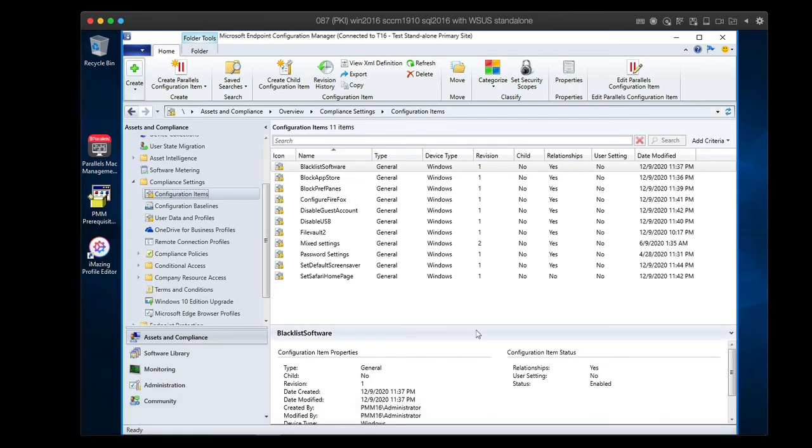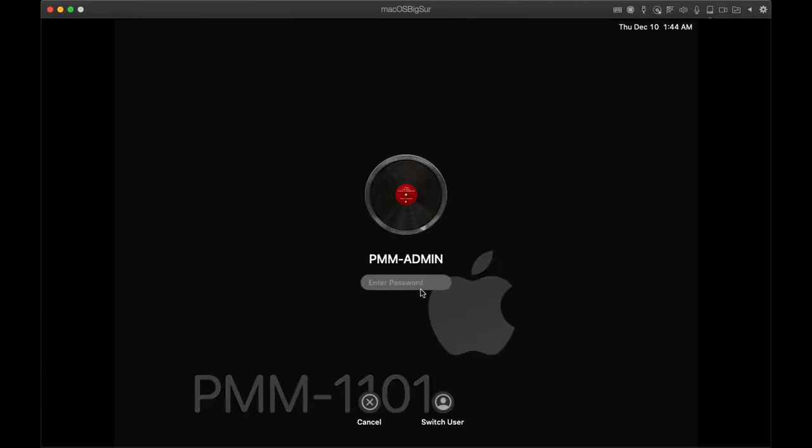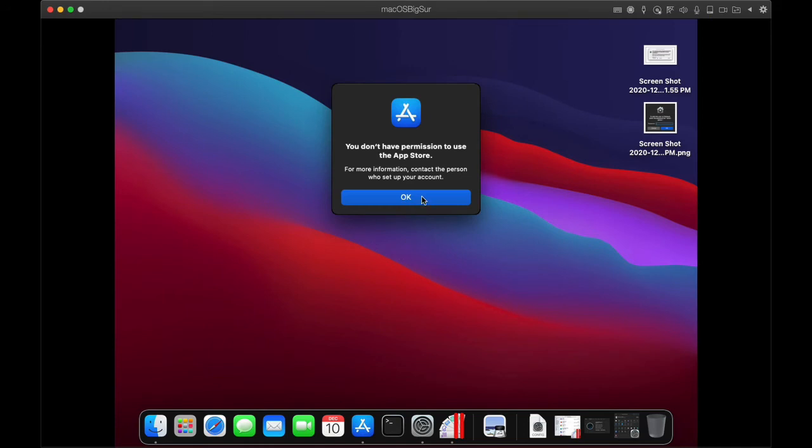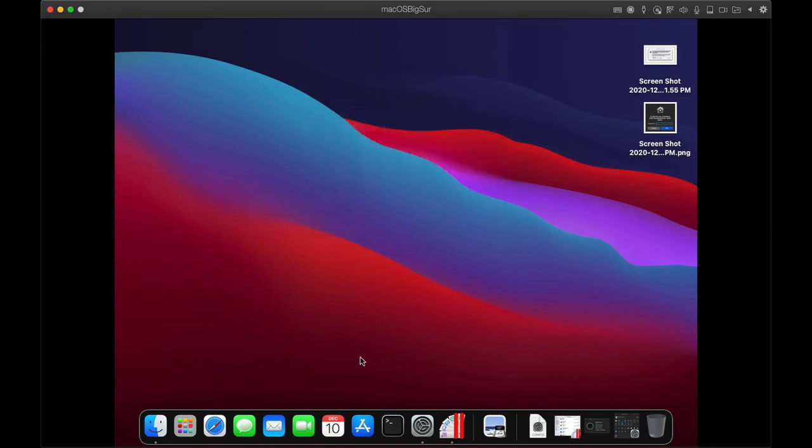So, why don't we go ahead and go there? Here is my Mac. Let's get on to Big Sur. There we go. Nice, lovely colors. Nice new icons down there at the bottom. And let's take a look at a little bit of policy here. So there's the App Store. That's my policy blocking that there. You don't have rights to do that.